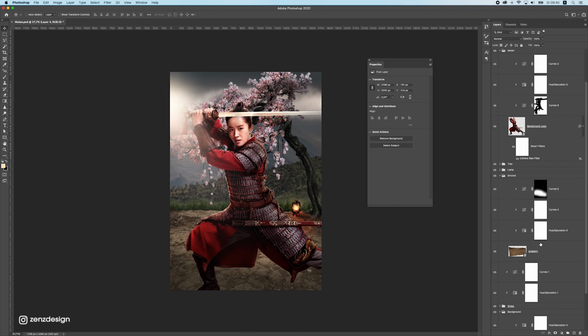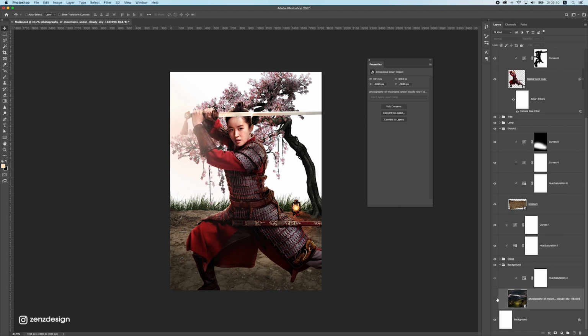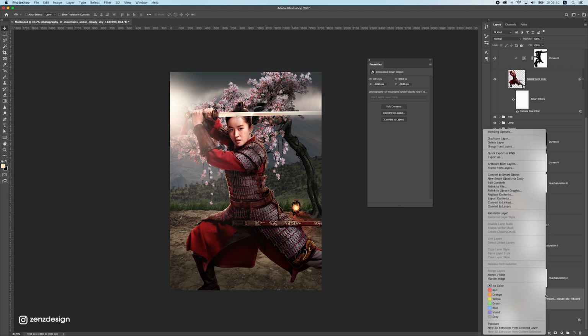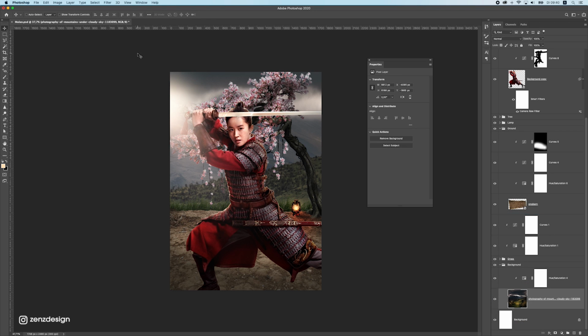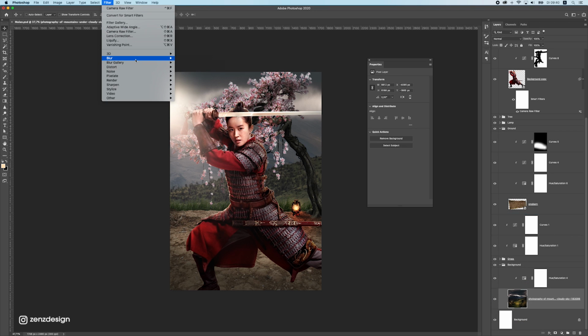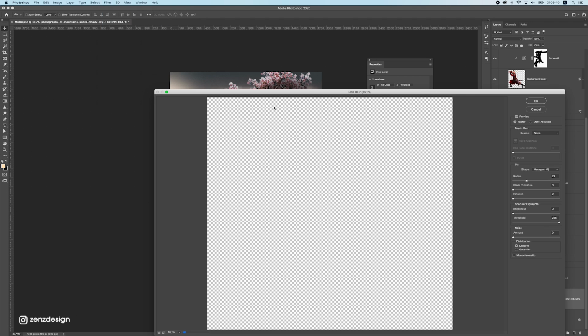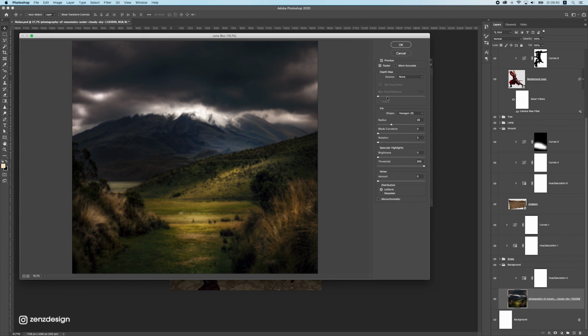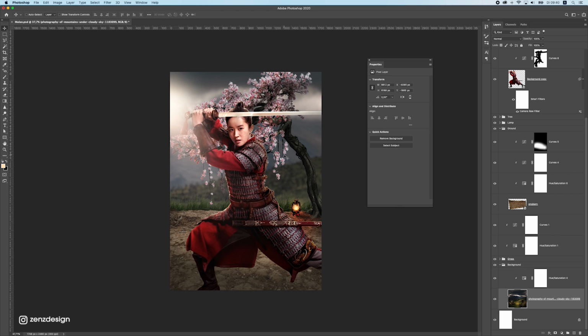Let's add some blur to this background. This background I'm going to rasterize first, because I want to use lens blur for this. If we go to blur, I mean blur, not blur gallery, we have lens blur here, and here I can give it a realistic blur. Don't do it too much, just a bit, so we have more focus on her instead of this background.